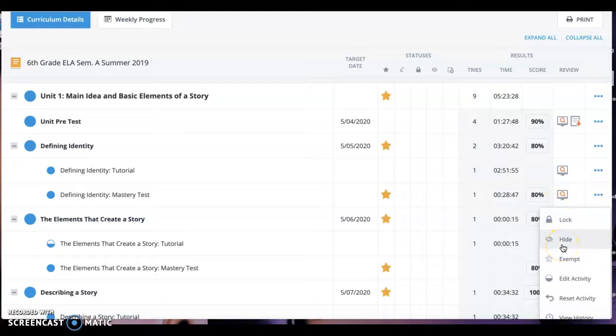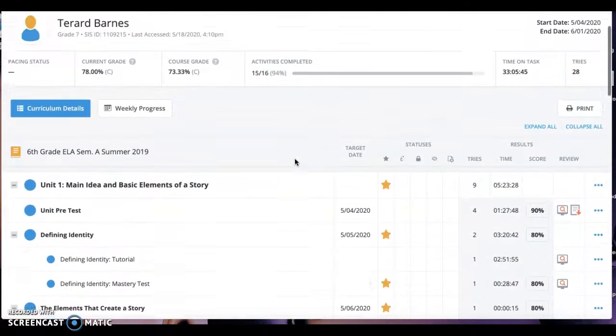You actually can hide it too, or if you feel like they've mastered that just from talking to them or doing a small group with them, and you need to exempt them from a task, you also can do that here. Again, it was just a brief overview of Edmentum.